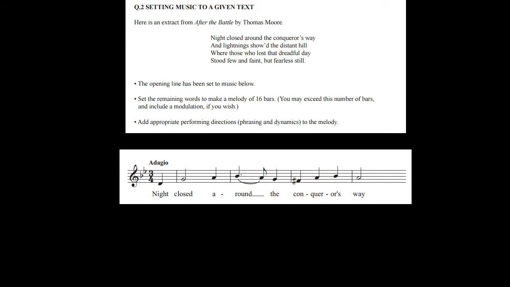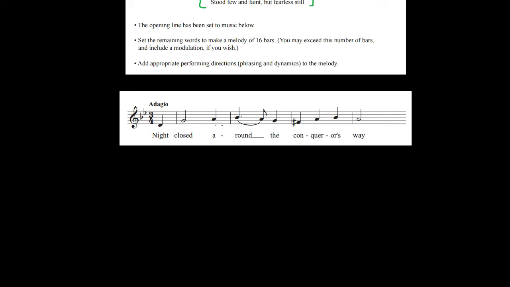Okay, so when you open up your exam booklet, and if you decide to do question 2 as your melody question as opposed to 1 or 3, this is what you'll have in front of you. This is from the 2011 paper. You'll have a poem. In this case it's After the Battle by Thomas Moore. Then you will have your 4 lines of the poem, and you'll have your instructions. Then beneath those, you're going to have the first line of that poem set to 4 bars of music.